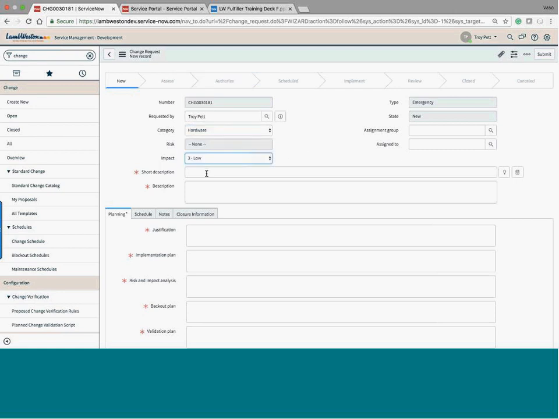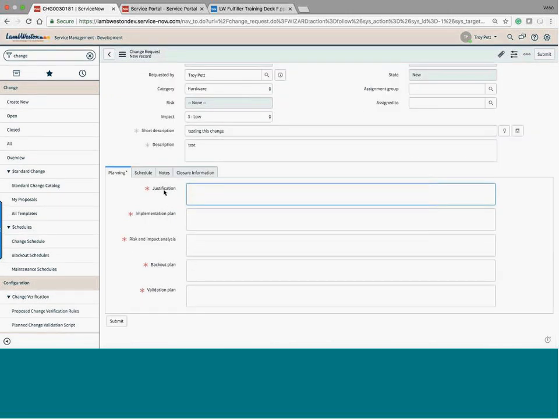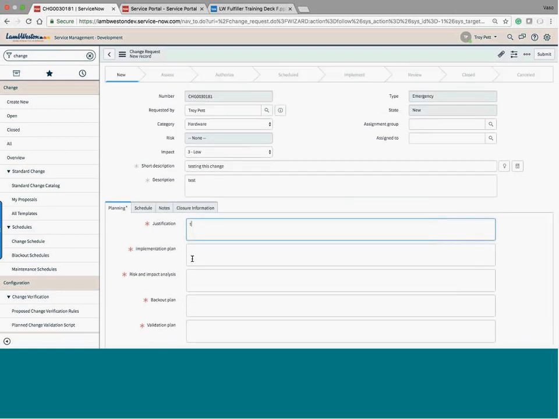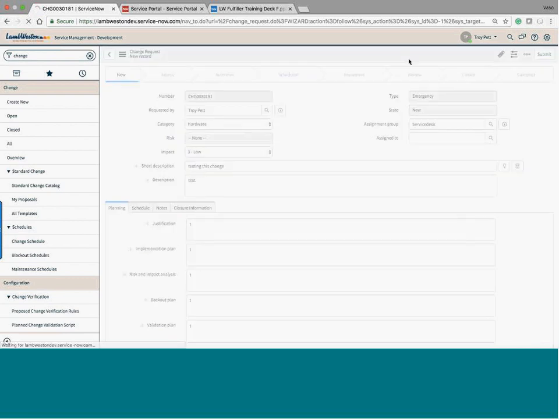the impact, and the description. Depending on how you have it set up in your environment, you would have to fill out justification, implementation plan, risk impact analysis, backout plan, and validation before saving or submitting the record. For the purposes of the demo, I'm just going to put some data here and fill in assignment group. I'm going to save this change. So I'm going to hit save.